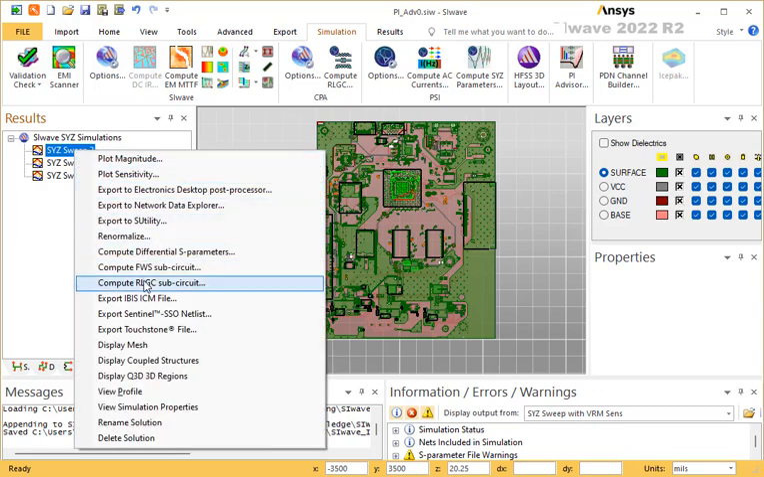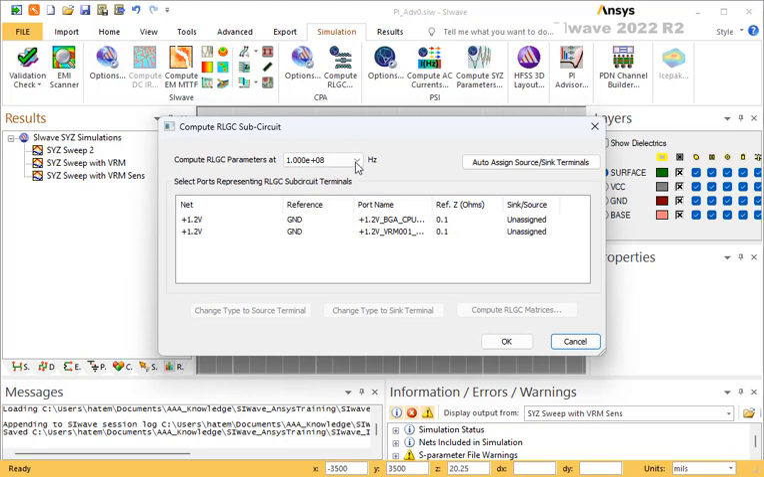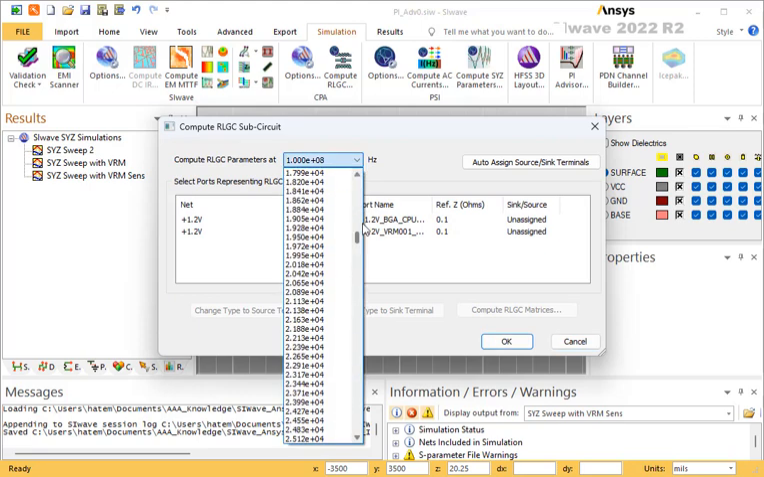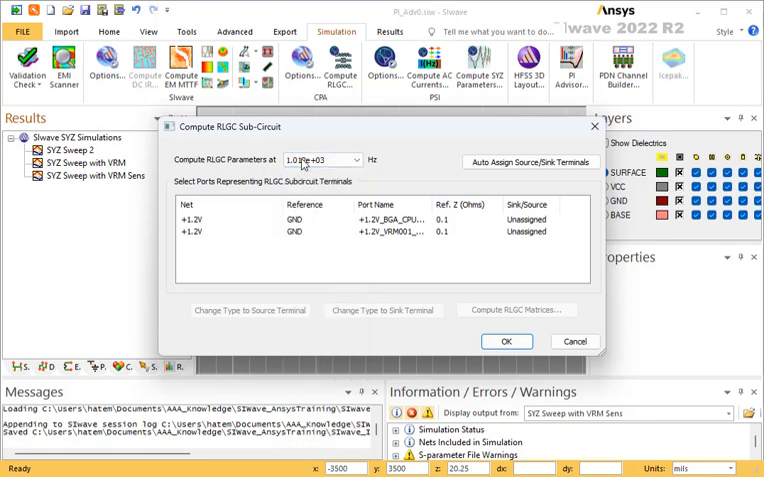So you right click, then select compute RLGC subcircuit. Try to select something at very low frequency. Don't try to select something very high because of the complication at high frequencies. Then you have to assign sink and source. If you do it automatically, SIwave assigns sink to the CPU and source to the VRM.